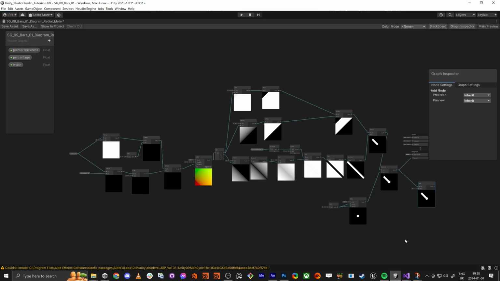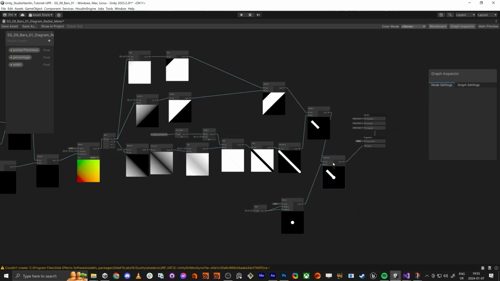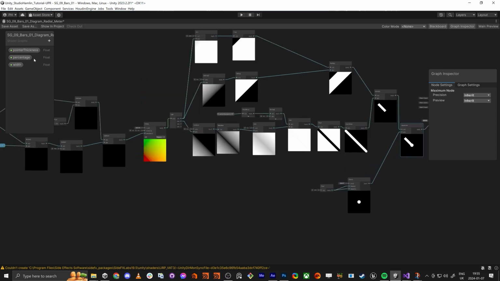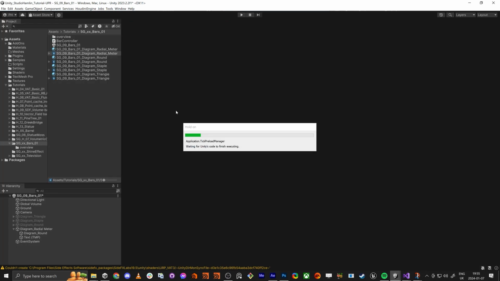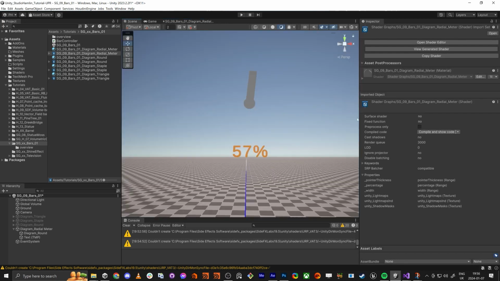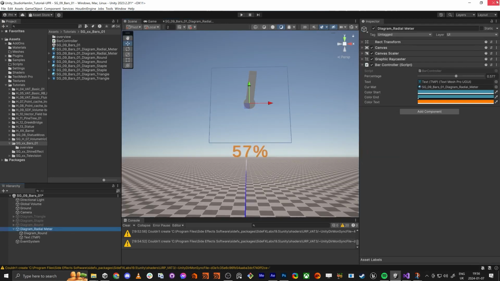Oh, it's tricky. If you don't understand it, I understand you. You need to work with it a bit to understand it. So let's try it out in the scene, and we are going to do 0 and 1. Oh my god, it works.